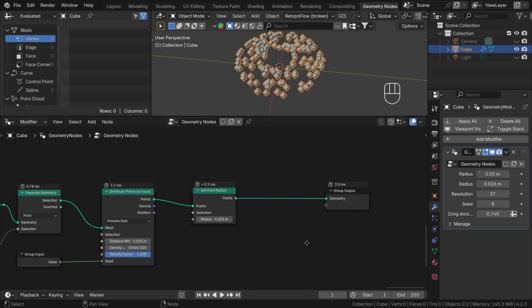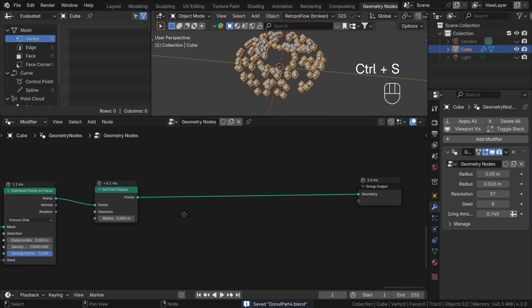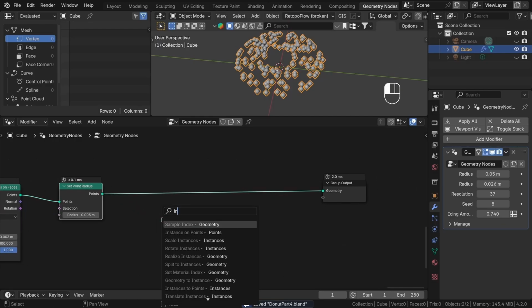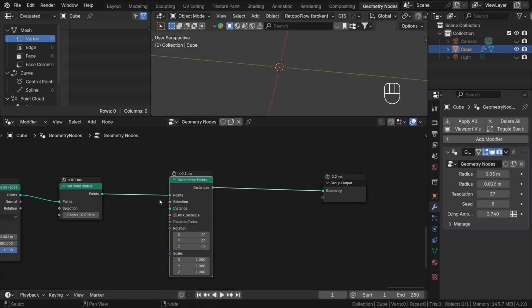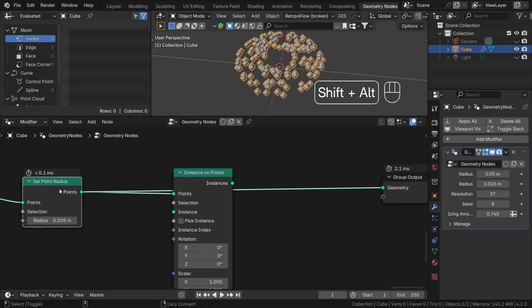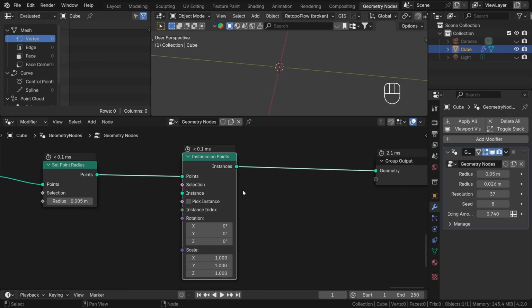The node that allows us to place instances on top of points is named Instance on Points. Let's add it. This node has several options too. First of all, the points input is where we specify the points on which we want to place our instances. The selection input allows you to choose only specific points, just like with any other selection socket.